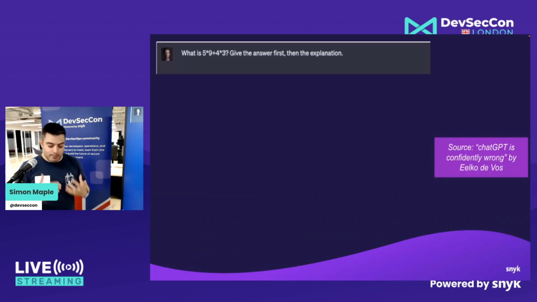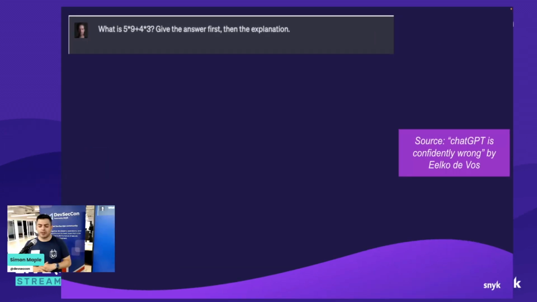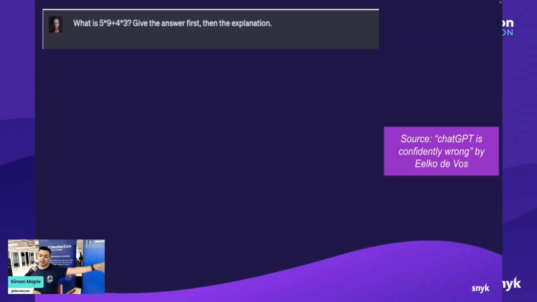And when we think about problems within generative AI, there's actually a really good post, I think it was originally on LinkedIn, by Elko DeVos, which is ChatGPT is confidently wrong. Here's an example.